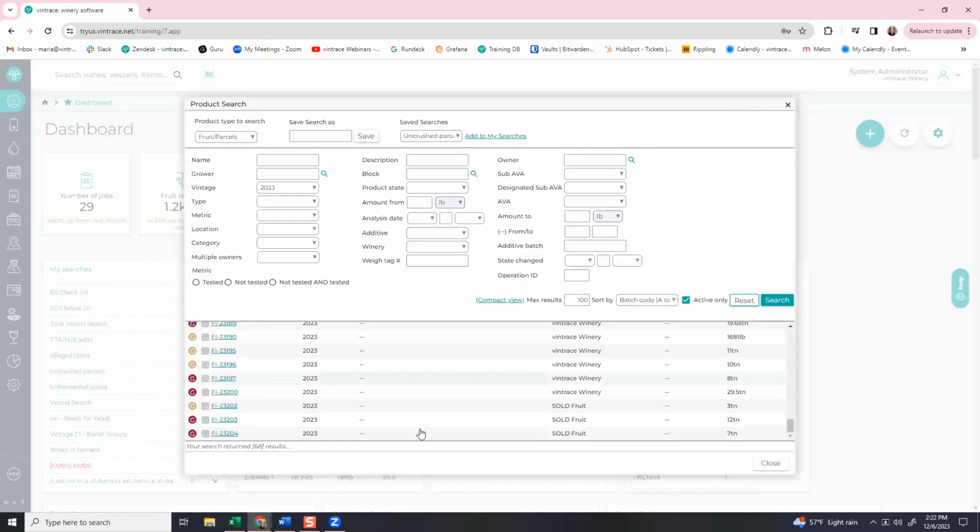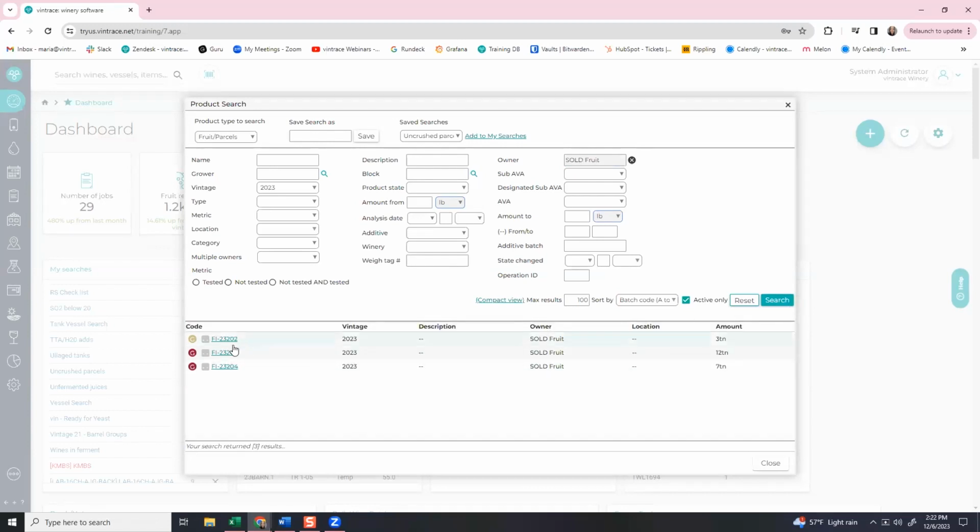All right, and then since I'm already in this area, this is where you would also clean up any sold fruit that you have. And again, if this gets cluttered, you do have the option to search by owner. So if I just search sold fruit and run the search engine, you'll have just those bookings that are set for vintage 23 that is sold fruit.